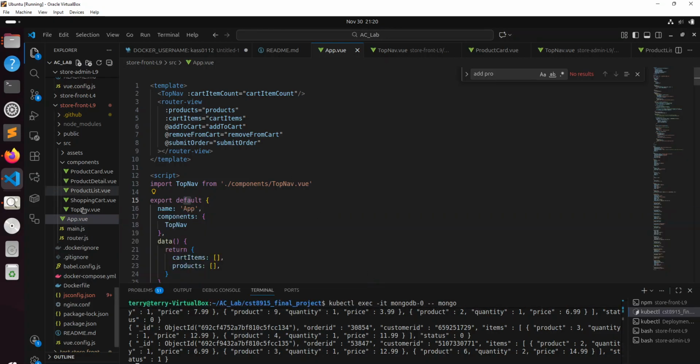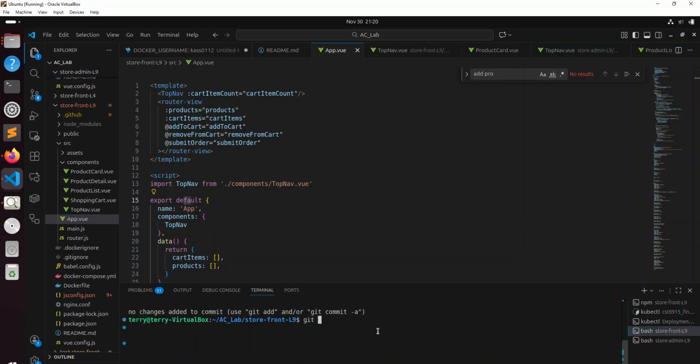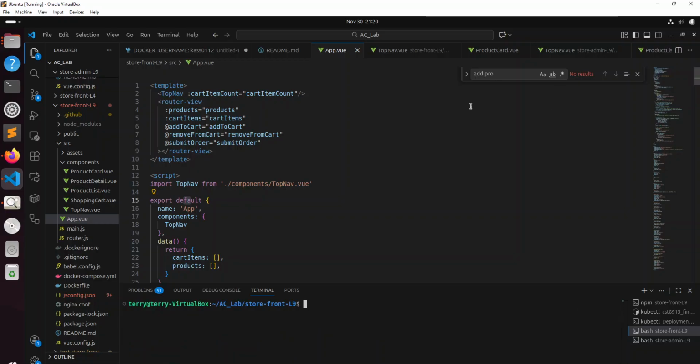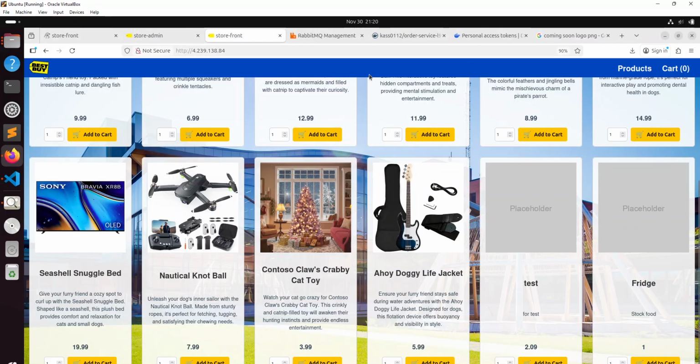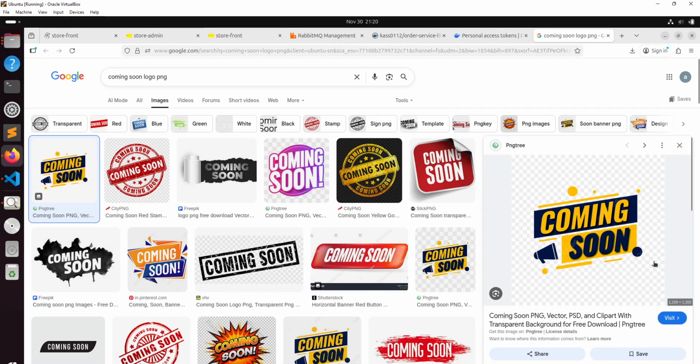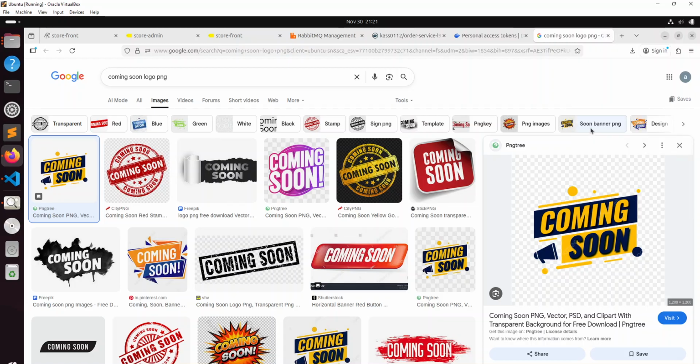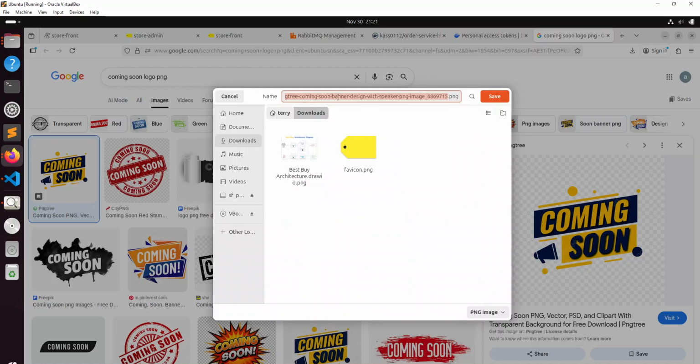To be able to do that, I will go into our storefront. All right, so perfect. So here is our storefront. Let me first of all check what we get as status here. Everything is clear. Okay, so now back here, I'm going to replace this image. To be able to do that, I'm going to save this image as, okay, and I'm going to have it here.